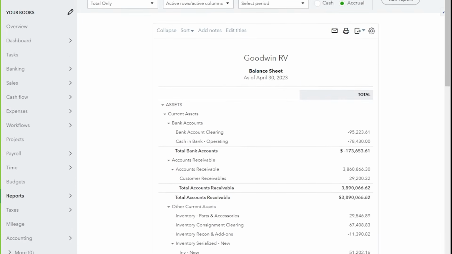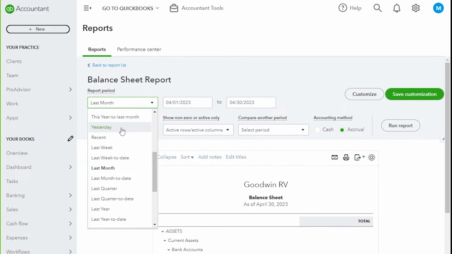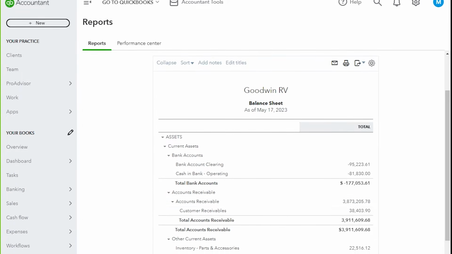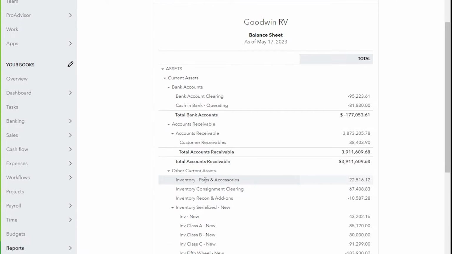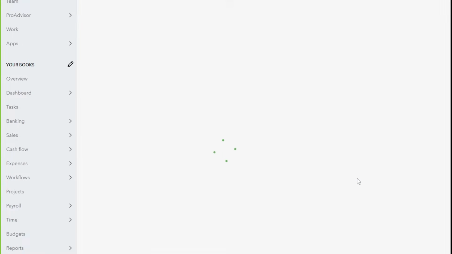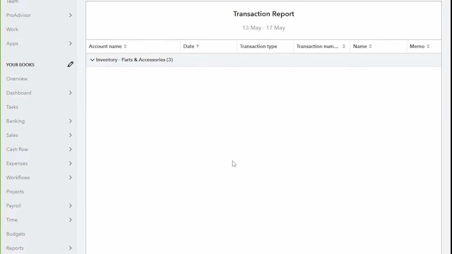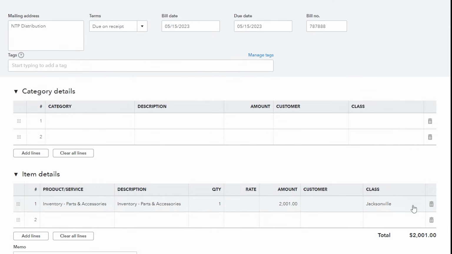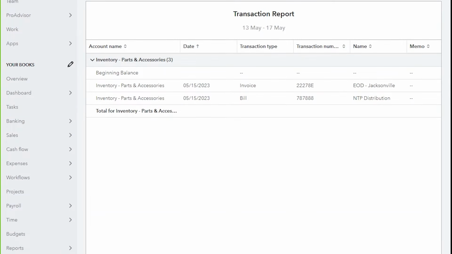We will do it for the period of this month, or recent will work. And then we would go down into our parts and accessories. So on the balance sheet, this will be the asset side of the transaction. And in here, you'd be able to go look through and find the bill. So here's the bill that was created yesterday or today. And here's the bill for $2,001. So that's going into our parts and accessories inventory.